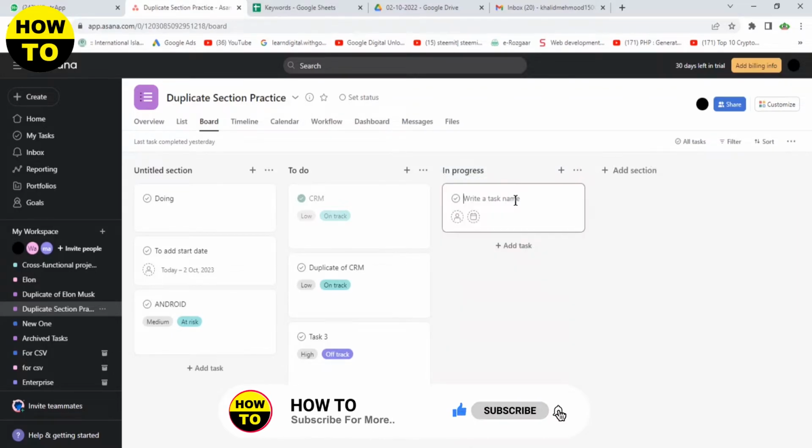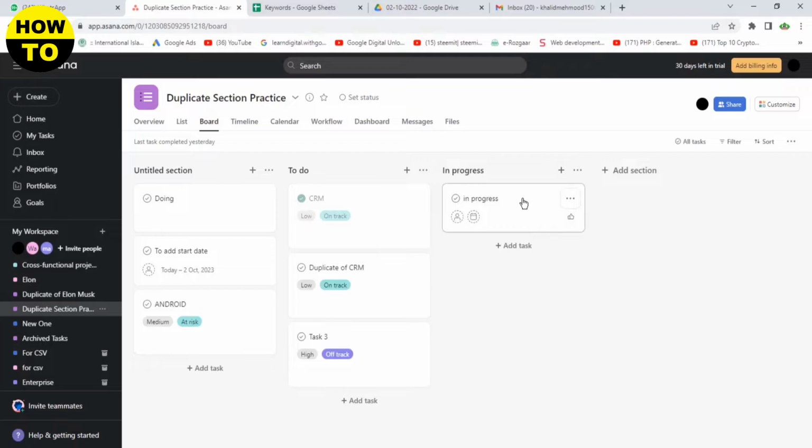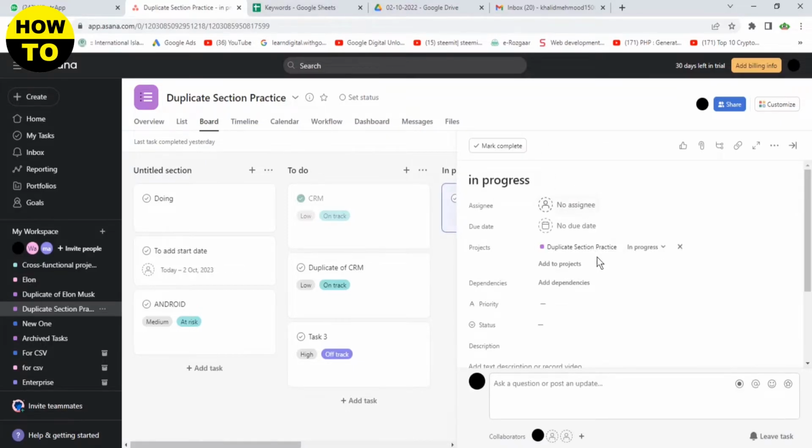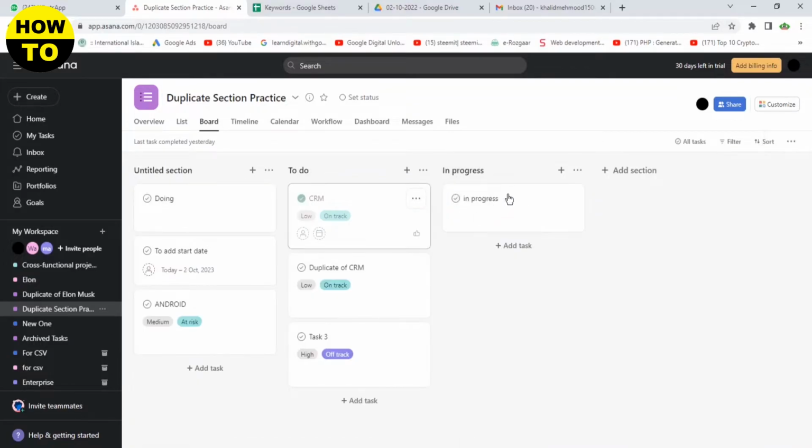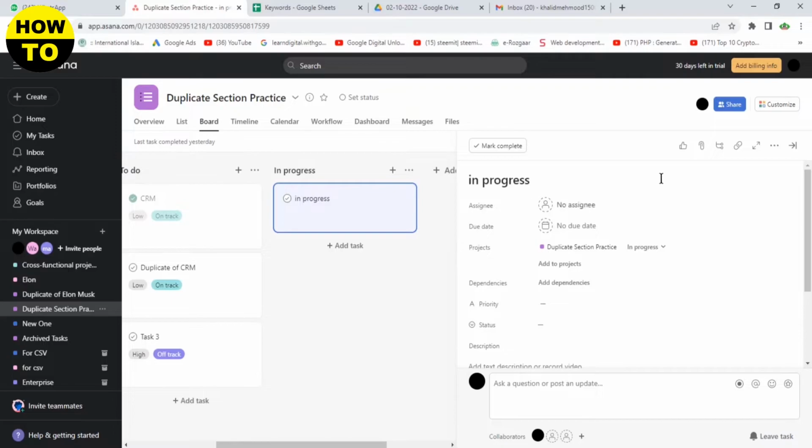So you can also add tasks here, like I am typing the random name here, in progress. So you can also go to details. So one by one you can add multiple details of all the tasks and sections.